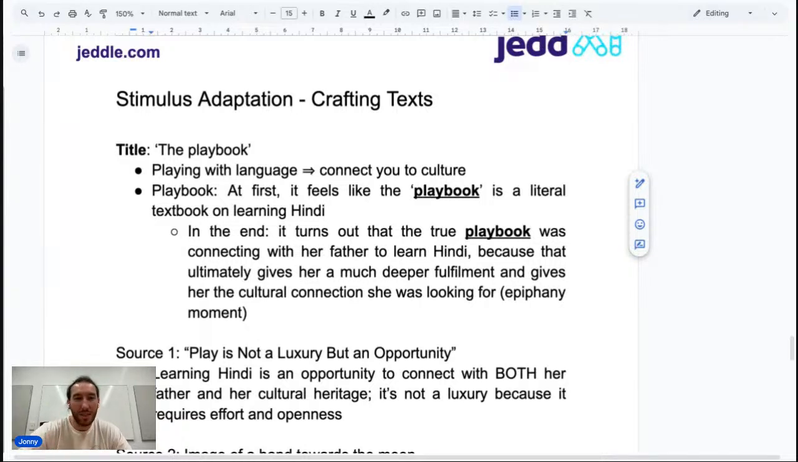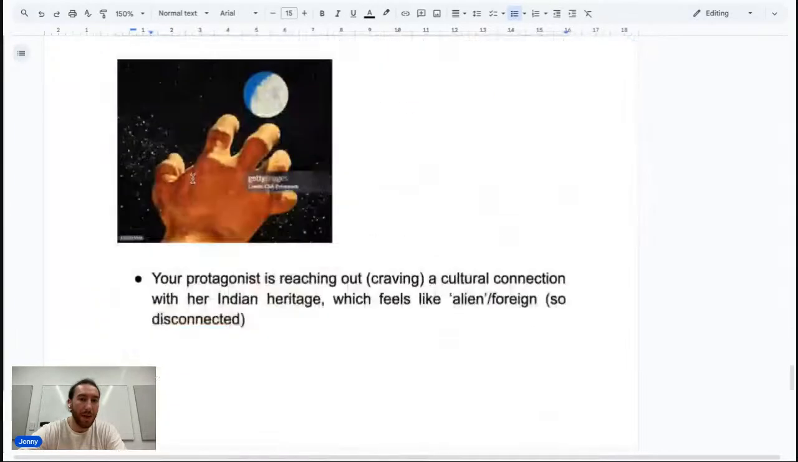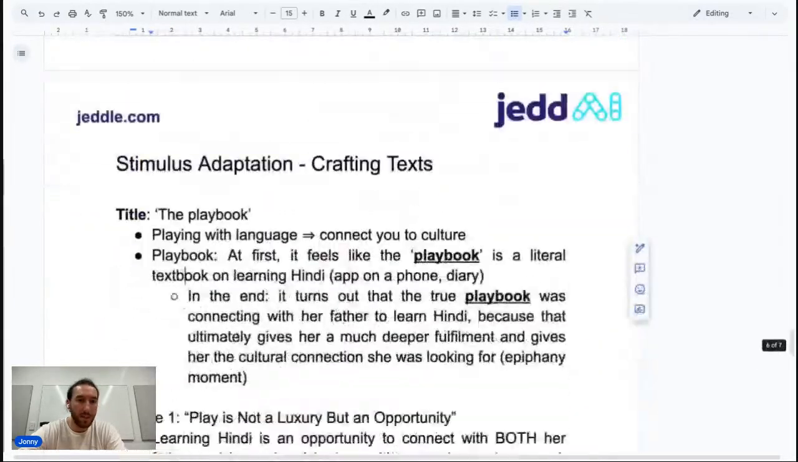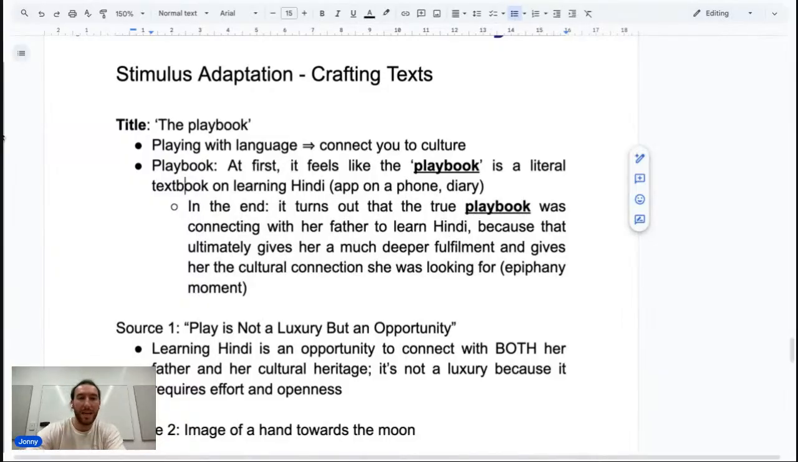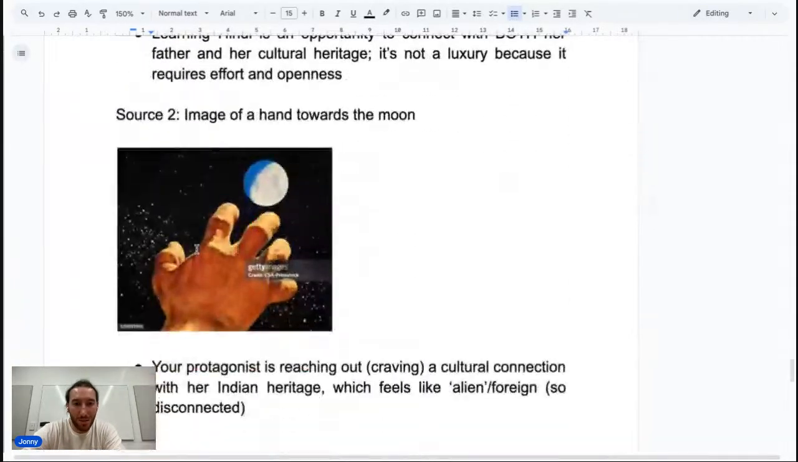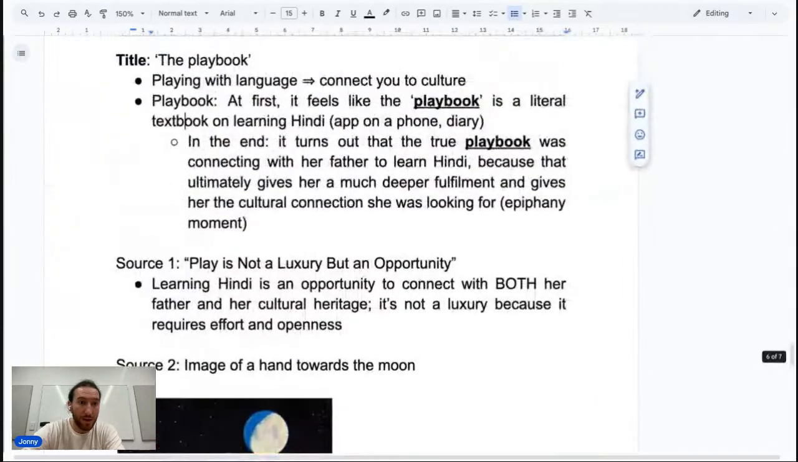And you can use all these different types of literal playbooks. It might be an app on a phone or something, right? Or a diary or something like that. And she's finding that that's not effective, but actually engaging with her father, that's going to be the unlock. So it's the same theme across all of them, and that's what we want. So you could use your piece for any of these sources now, as I have just demonstrated. So I hope that helps. Let me know if you have any questions.